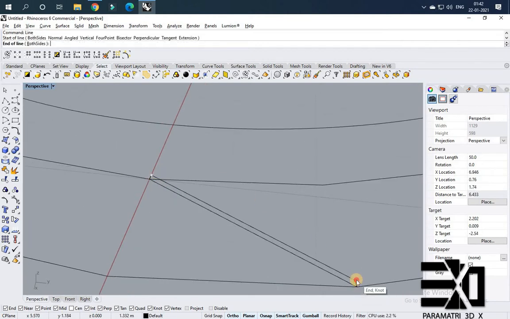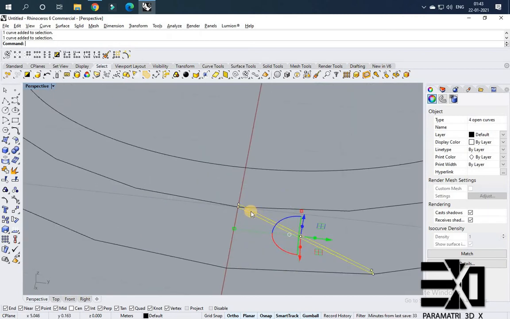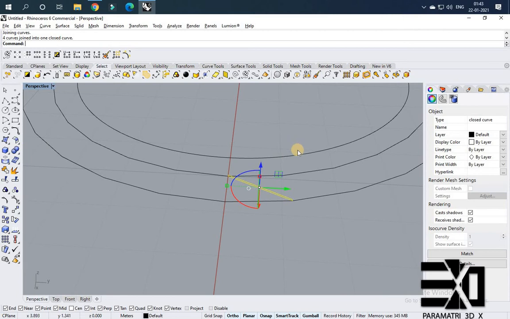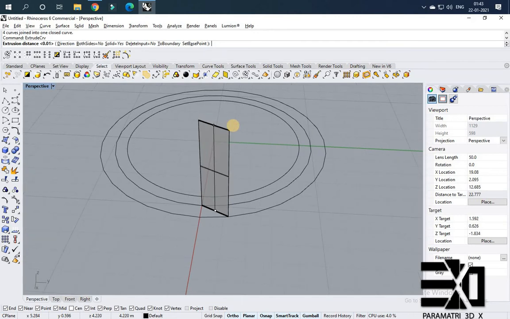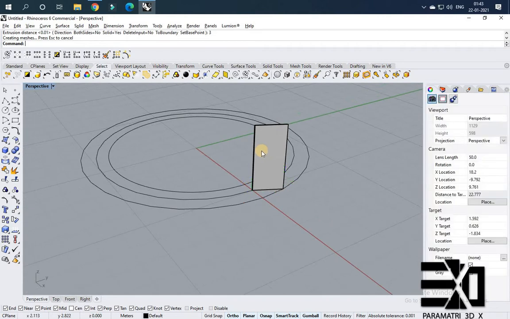Now I am joining both the lines. So I am selecting all the 4 lines and using Ctrl J, which is the command for join, and I'm going to use extrude curve. So the extrusion has a height of 3 meters. So the extrusion has been done.